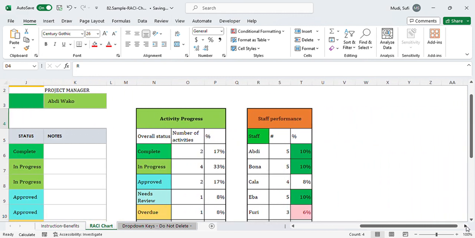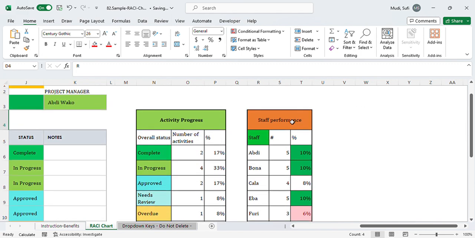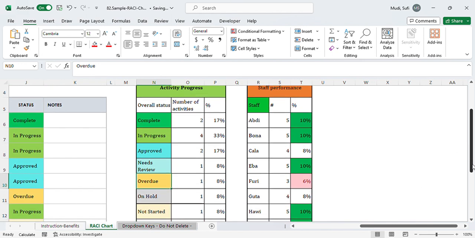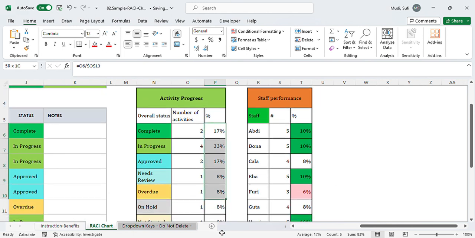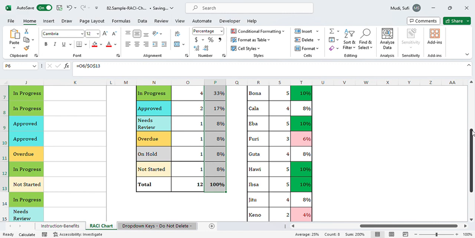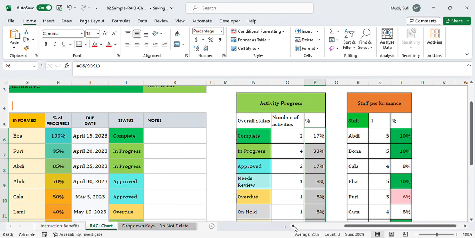Here we also have a summary in terms of staff performance as well as activity progress. We can easily know how many activities are completed, how many of them are in progress or approved, need review, or overdue, or on hold, or not started. And we also have a corresponding percentage for each category. So this can be automatically updated. If I change one of the activities, we'll see that shortly.